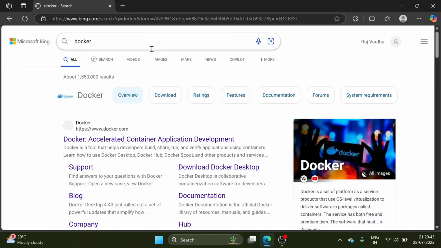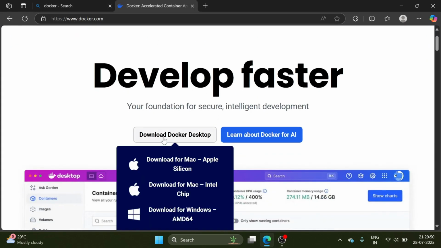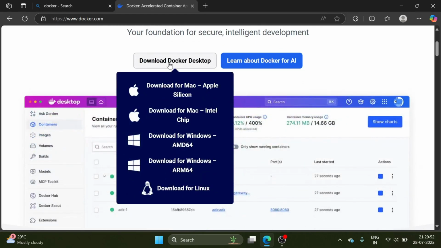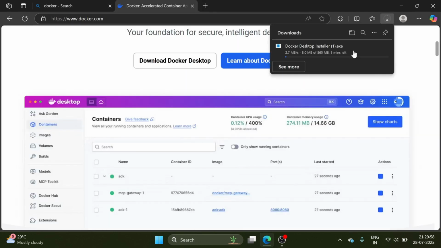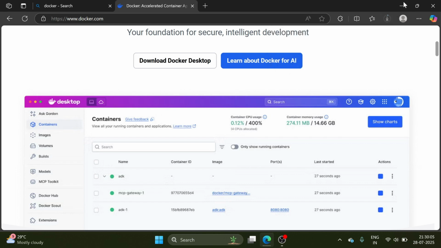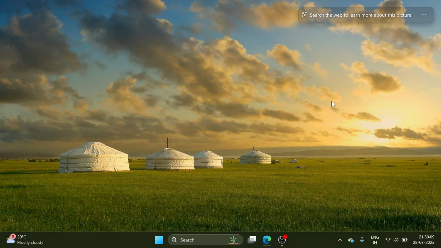For Docker, firstly we search in any browser, then go to that link, and here you can see download Docker Desktop for Mac, Windows and Linux. I am going with Windows because it is Windows, and I have already installed this in my system. So I will just go through and take you through the installation process.